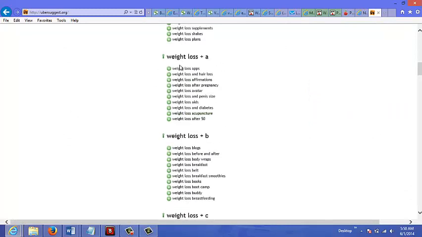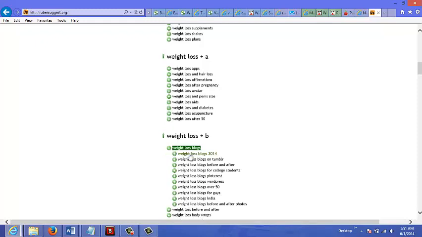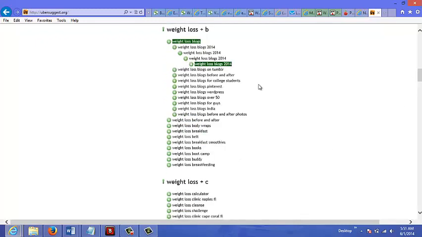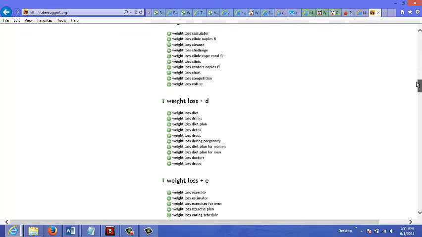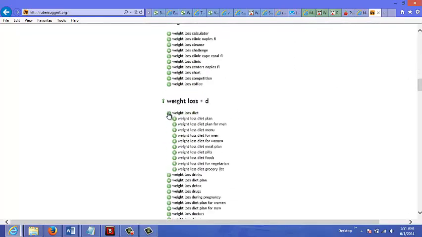And let's just click on some of them here. So let's say, let's see here, weight loss blogs. Let's just say you want to choose that one. Weight loss diet.